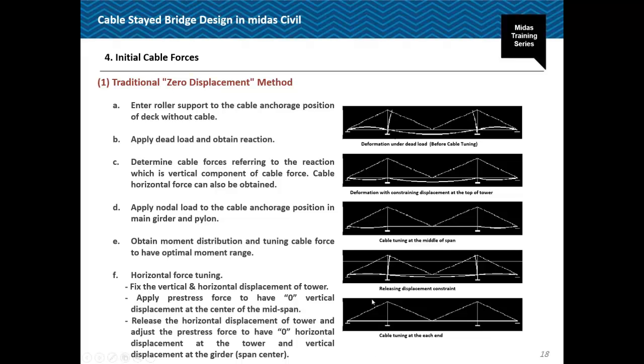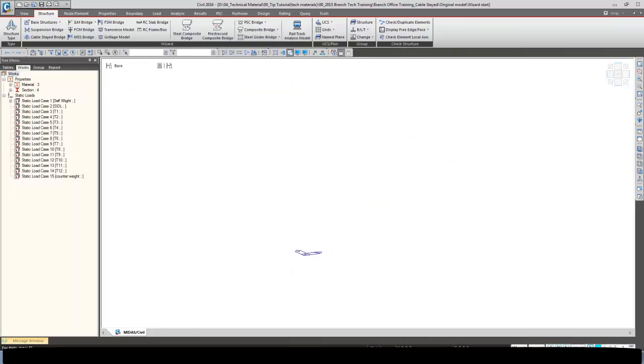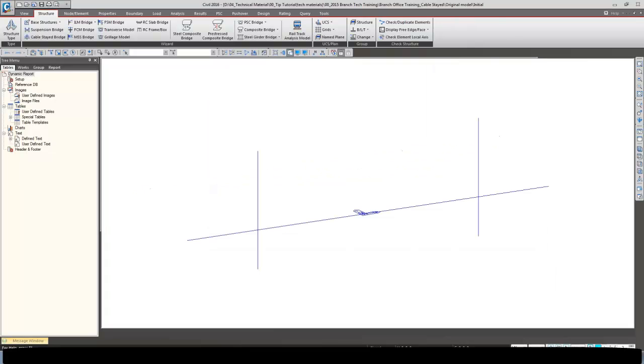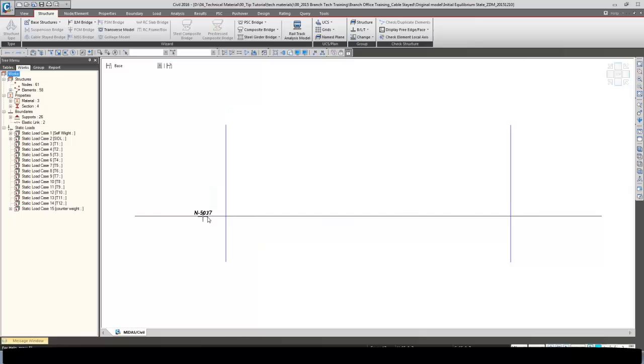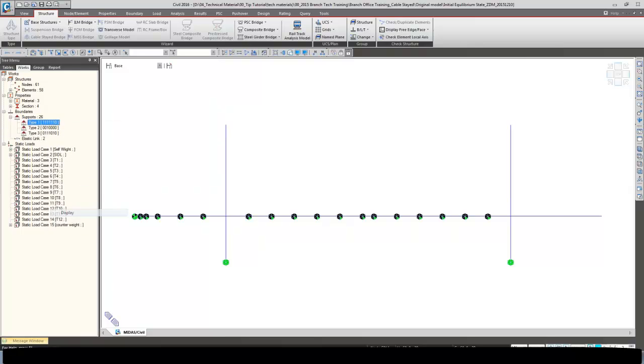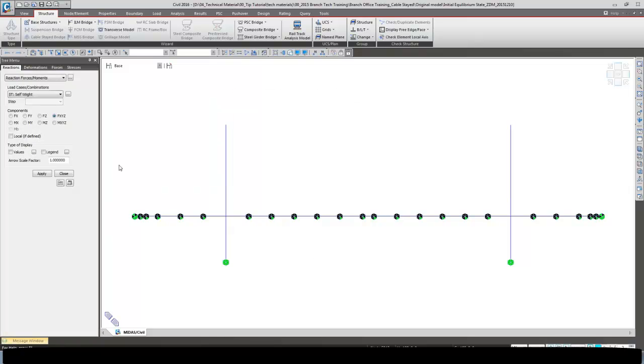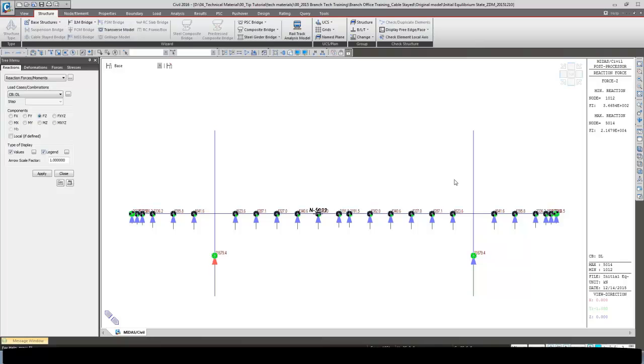So let me explain in more detail how the initial cable force can be found in this method. I want to show you with the model that I have tested. Firstly, we do not want to model all the cables, so we just assume at the cable anchorage position we make the support, as you can see here, roller support. And only self-weight will be applied. Due to the self-weight, we can obtain the reaction force. So we have obtained this reaction force.